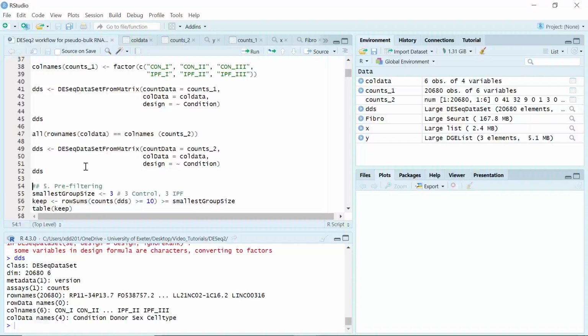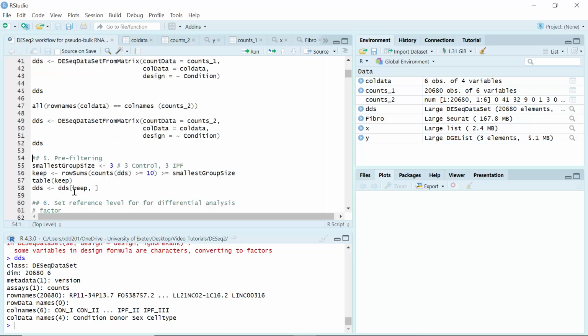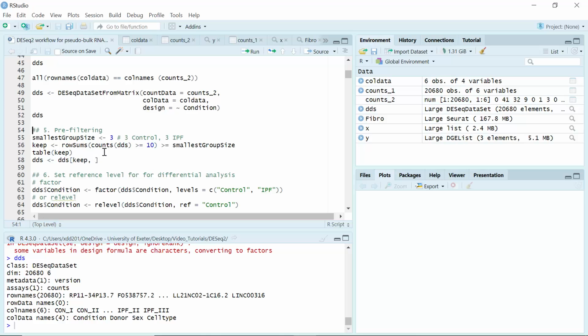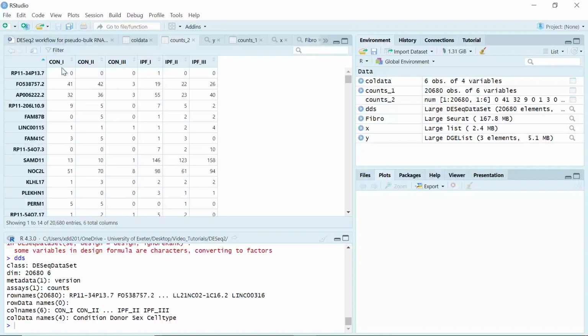So next, we can perform the pre-filtering. Because we have 3 control samples and 3 IPF samples, we want to set the smallest group size as 3, then filter out the genes that have a count below 10. Again, we can click the count data and explain why we set the smallest group size as 3. We can just use counts 2 as the example. You can see we have 3 control samples and 3 IPF samples.